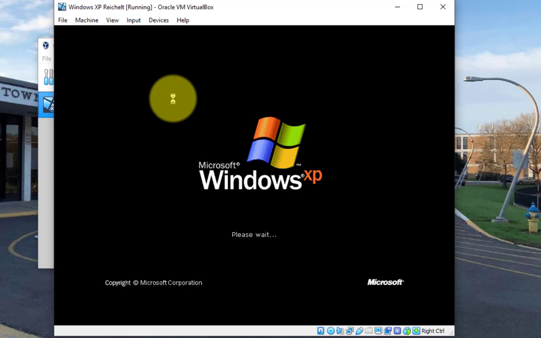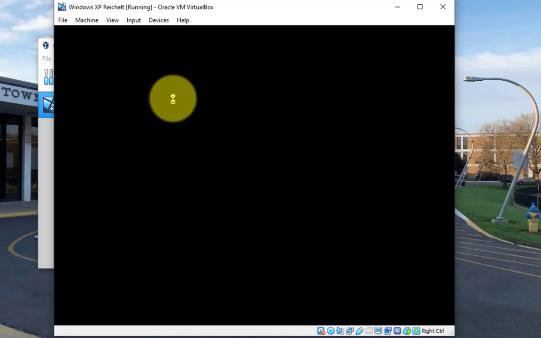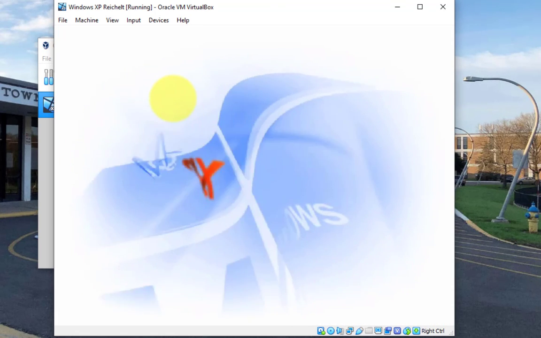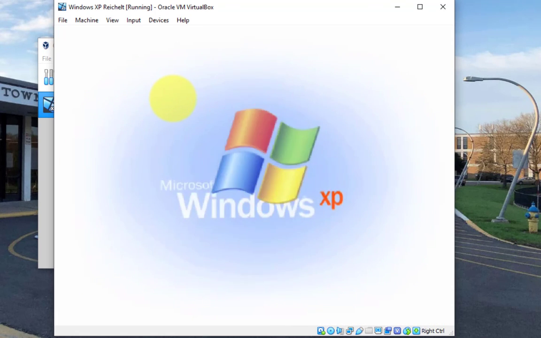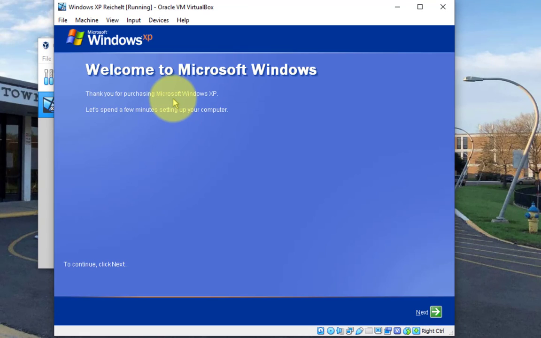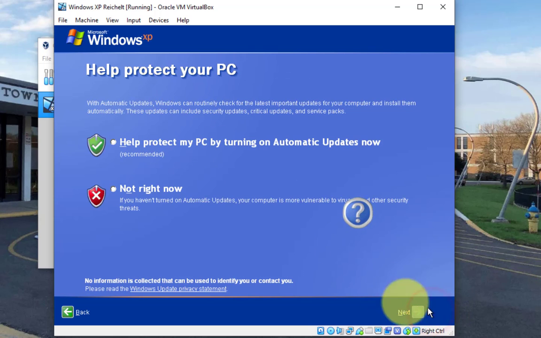Unfortunately, if you are doing something else and you hit a key during that time, bad things are going to happen. So now Windows XP is going to boot up for the first time. If you've never used Windows XP before, you're not going to get this every time you boot up. This is just like the basic setup. We do not want to turn on automatic updates for this computer.